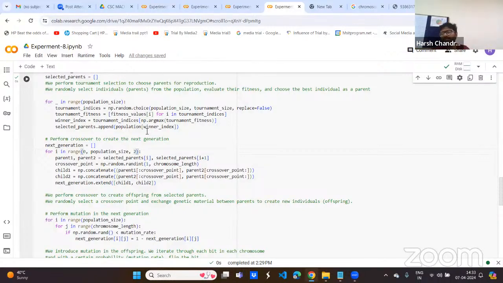Why are we using step two here? Because two people are required, one male and one female. It is being considered here that the male and female are adjacent. So male and female have been taken as selected parents i and i plus one. As I said, adjacent. All right.